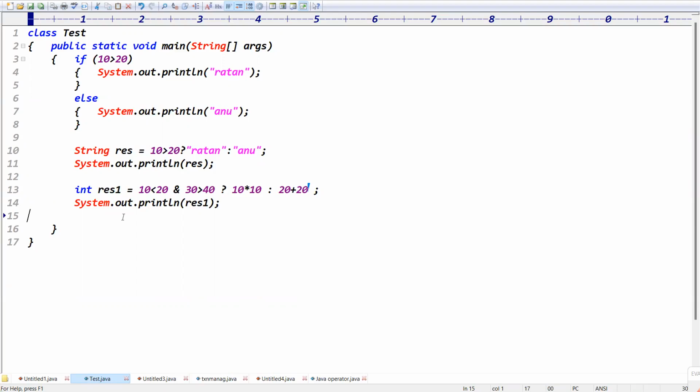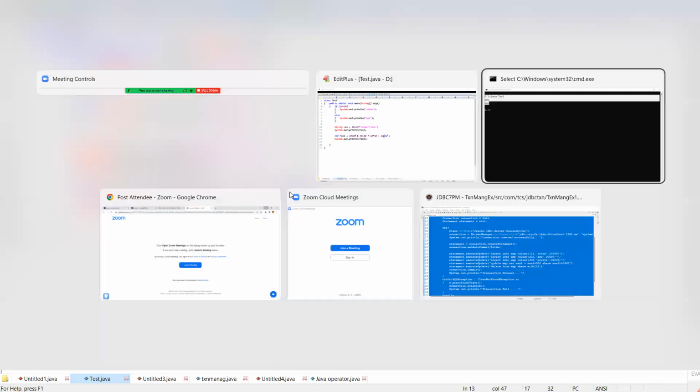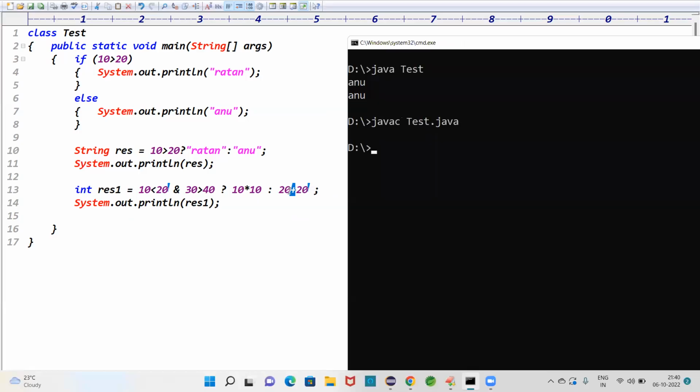Okay, in this case, what is the output now? 40. So what is the output now? 40, right? I think the condition is false. Condition is false means 20 plus 20, then we'll get the output of 40, right? Code is compiled fine.